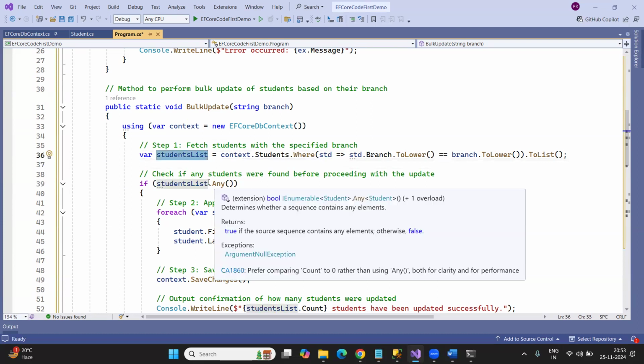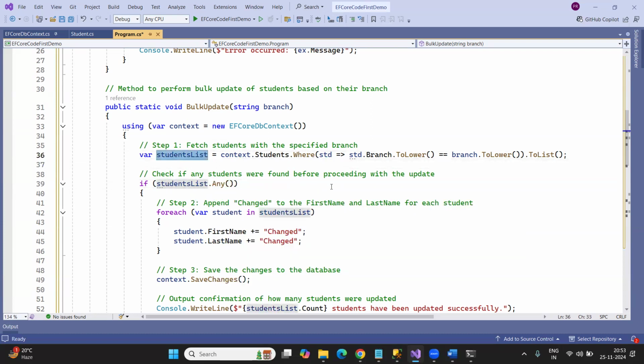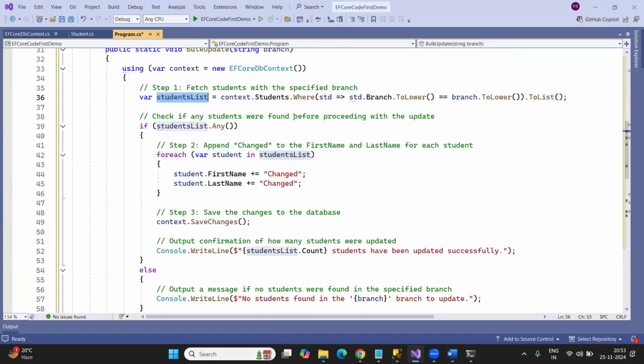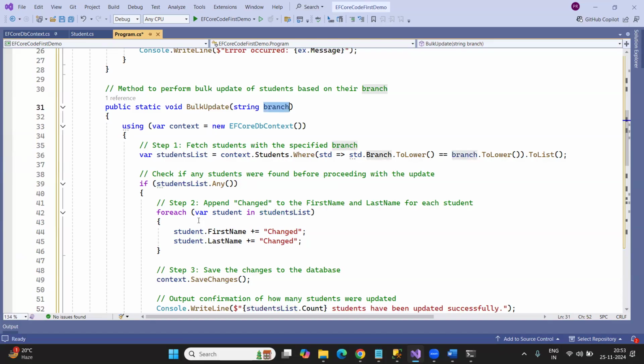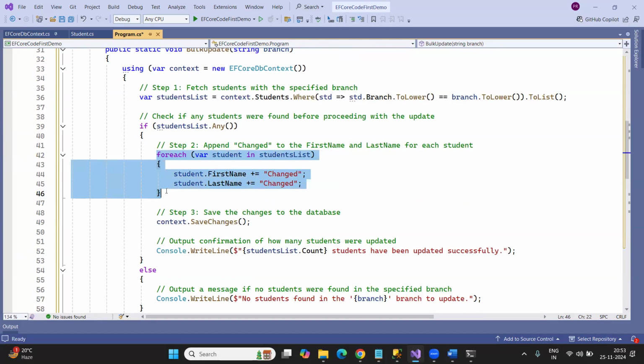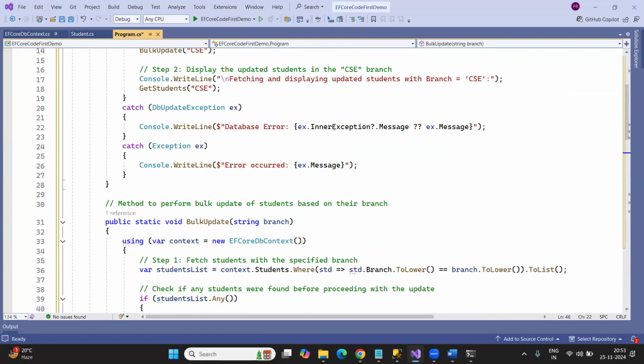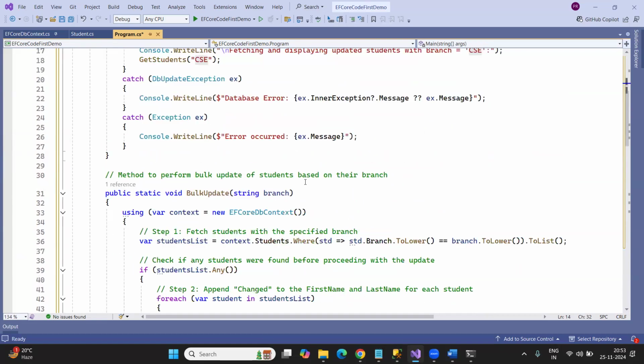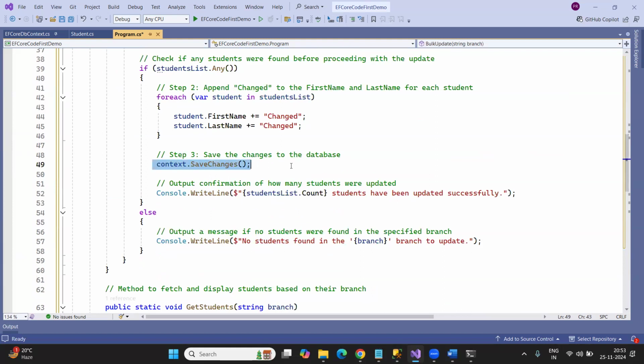Then from this list of data, I'm checking if at least one record is available inside this list. This is for the safe side, because if no records are there, then it doesn't make sense to proceed with the update operation. If at least one record is there with the provided branch, then I'm going to perform the bulk operation. Whatever list of students I retrieve from the database, I'm just changing their first name and last name. Once I change all the students whose branch is CSE, because here I'm passing the input parameter as CSE, I'm going to call the SaveChanges method. So here I'm calling the SaveChanges method.